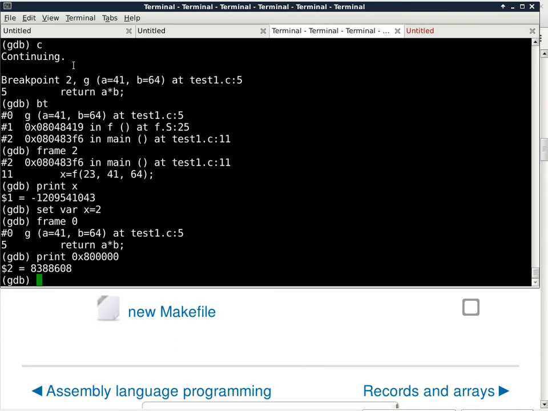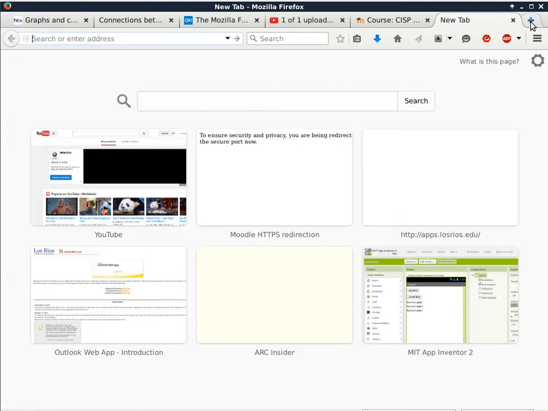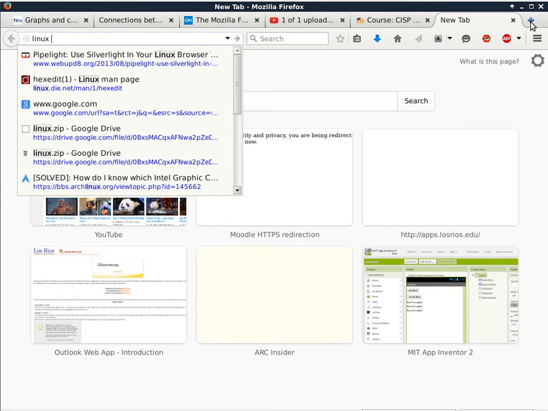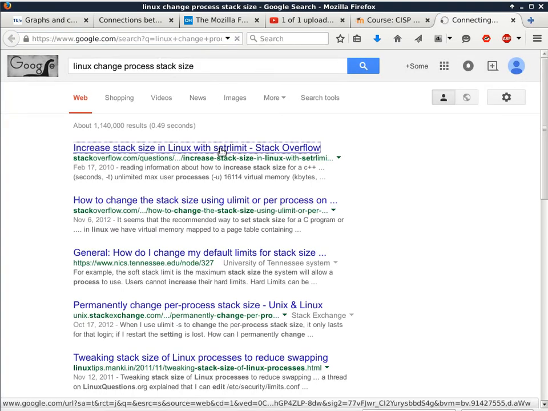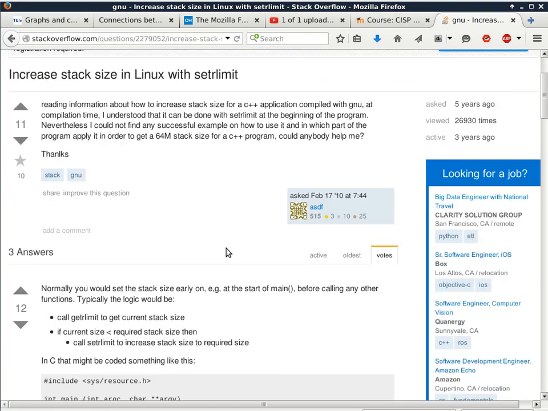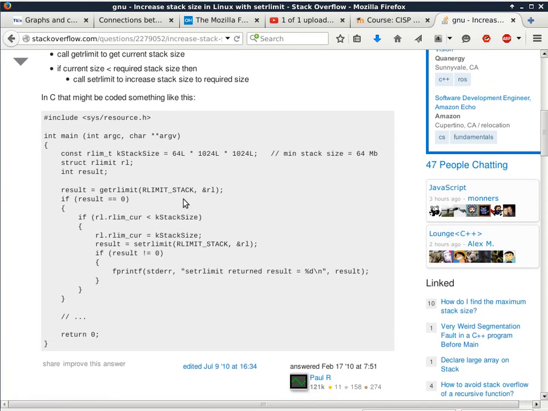Is there any way around that? I have not encountered a situation to change that. But if you want to find out, it wouldn't be too hard. Linux change process stack size. So I just see it as, okay, normally you won't need to use all that, but in case you do, you can do a setrlimit and then change it by a getrlimit and setrlimit. So apparently that will do it.